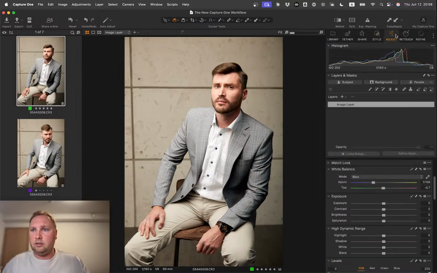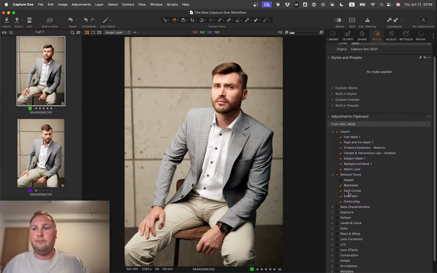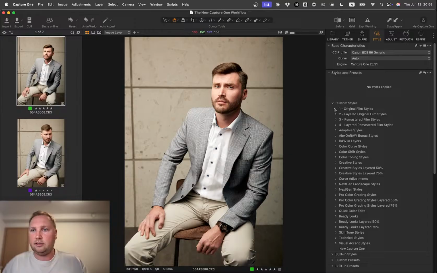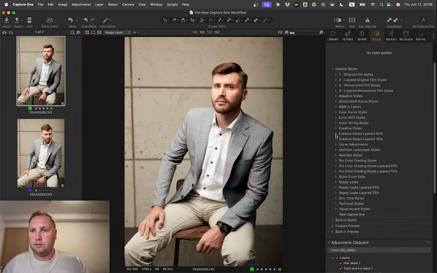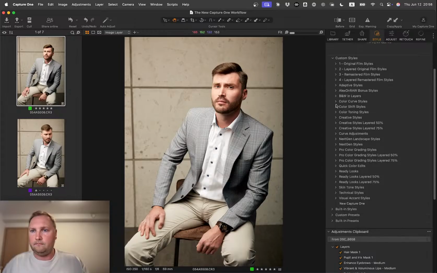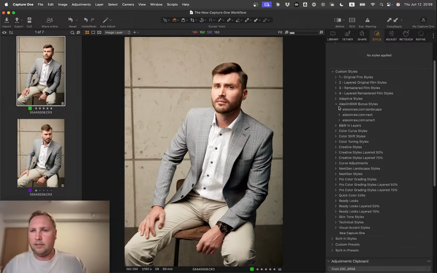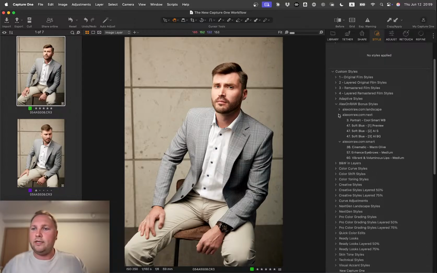This time I'm going to use a style based on match look from my set. Where is it? Yeah. Okay, so it's here. It's from the Next Gen Styles, and you can also download it in the bonus section. And so how it works.